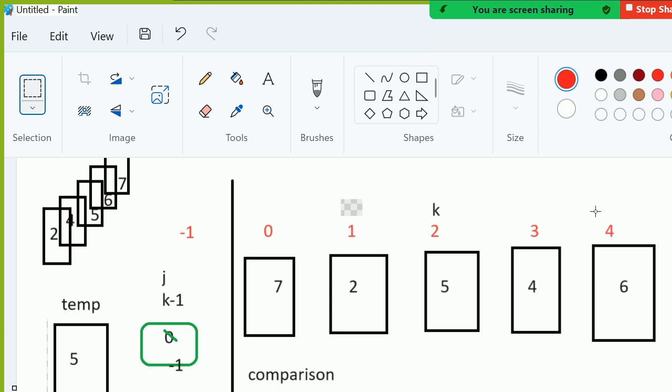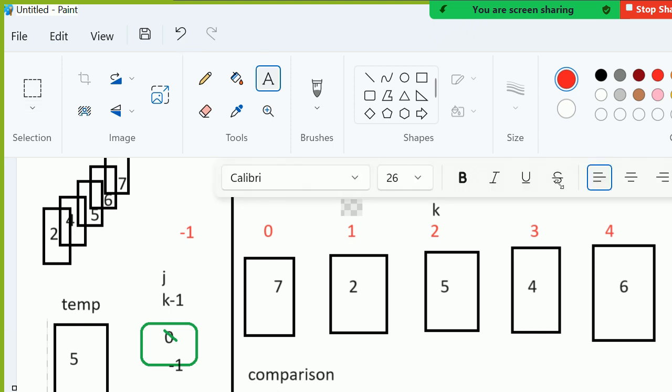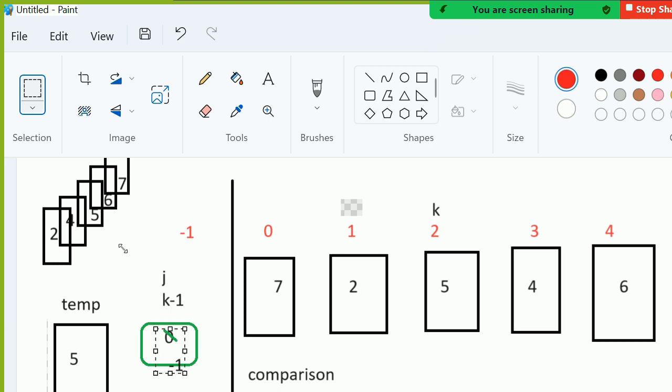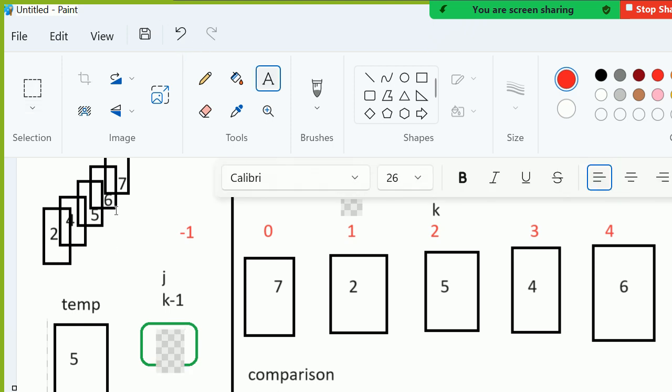Okay, and now what to do? Initialize the j to k minus 1. When k was 1, j was initialized to 0. So now what is the value of j? j will have 1 now. So j means from where the comparison will start. So now start comparing from the first index, right?